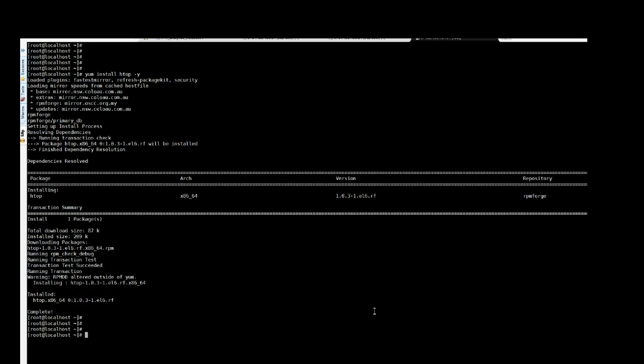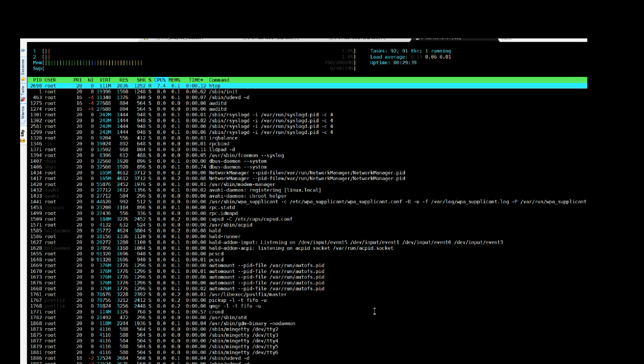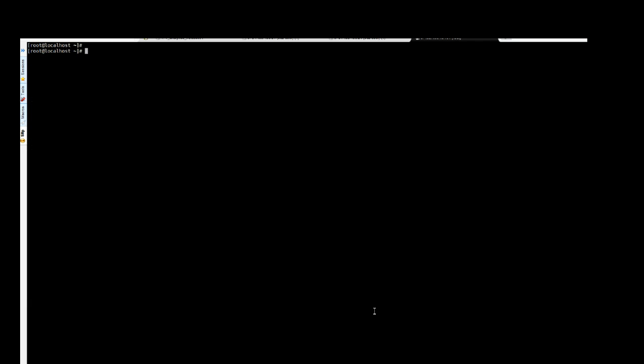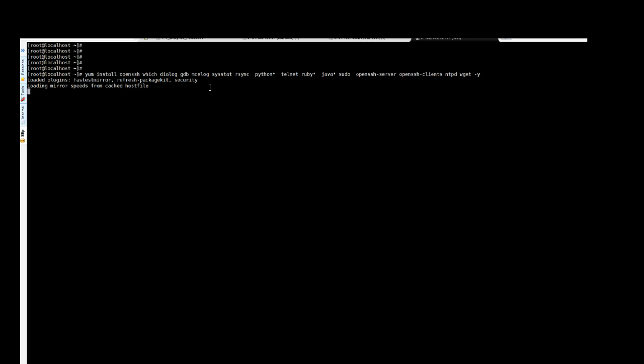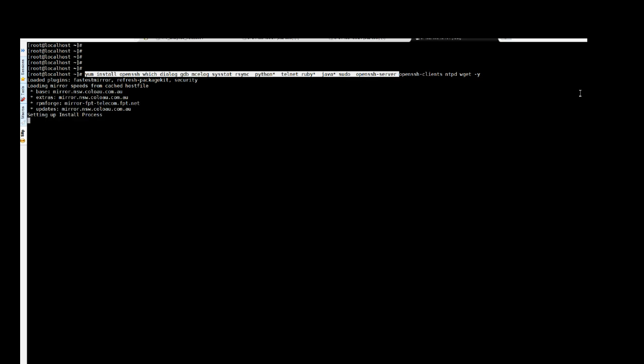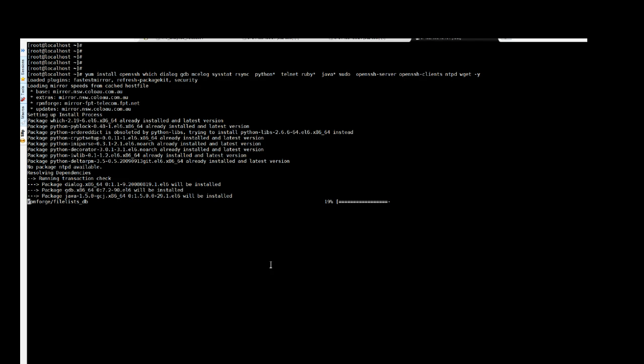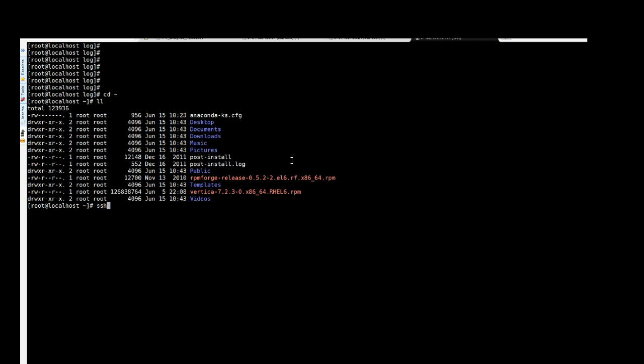There you go, htop, it's installed. Much better than top, all right? You guys have to agree with me. Next, we're gonna install all the packages required by Vertica. As you guys can see, SSH, mcelog, sysstat, rsync, telnet, and alright, I just jumped into it because it takes a long time. I managed to finish the install.